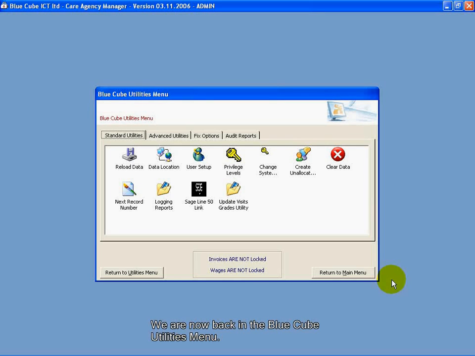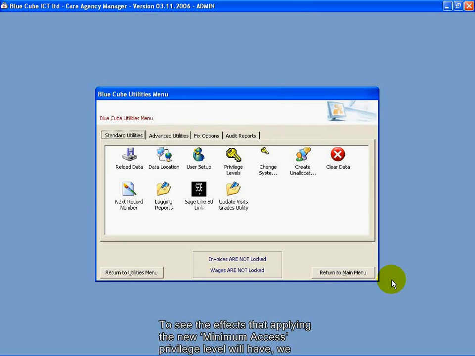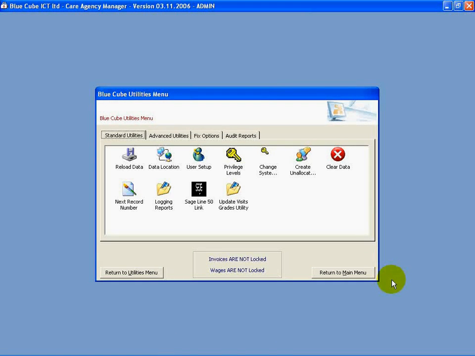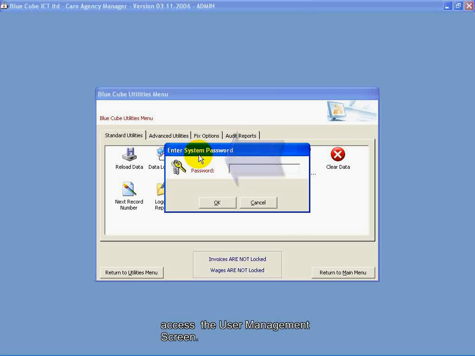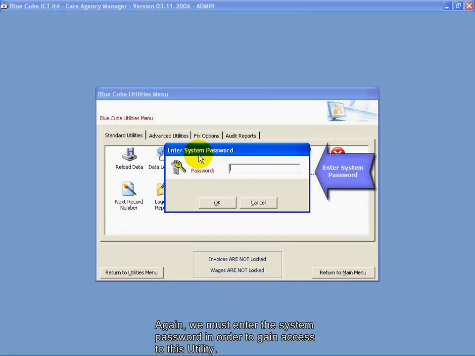We are now back in the Blue Cube Utilities menu. To see the effect that applying the new minimum access privilege level will have, we are now going to apply this new privilege level to the user account we created in session 3, setting up a new user. Since we are still in the Blue Cube Utilities menu, we can click on the User Setup icon to access the user management screen. Again, we must enter the system password in order to gain access to this utility.